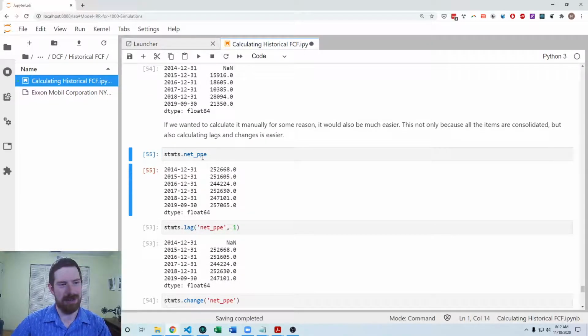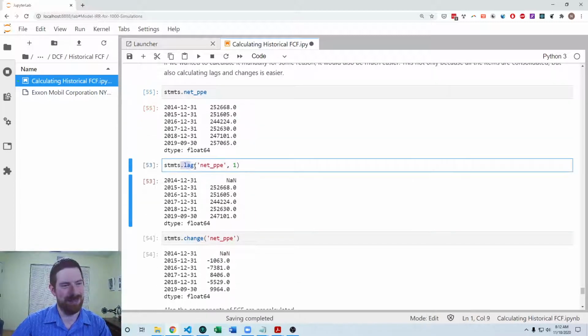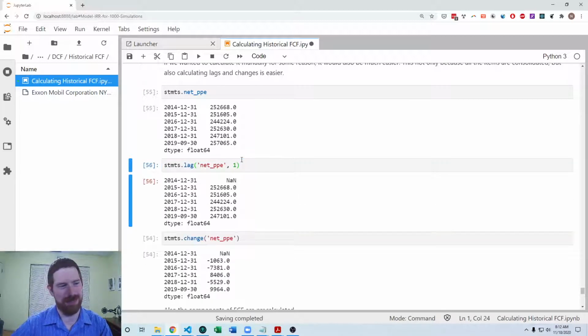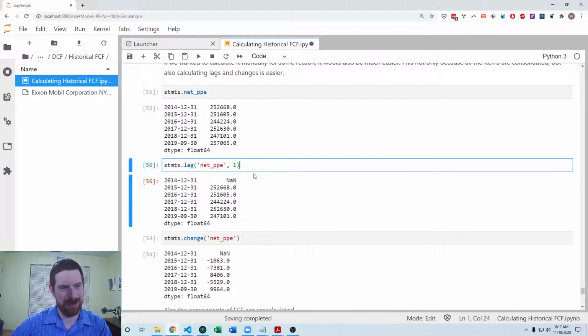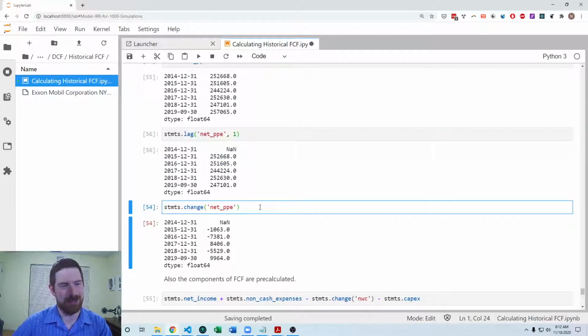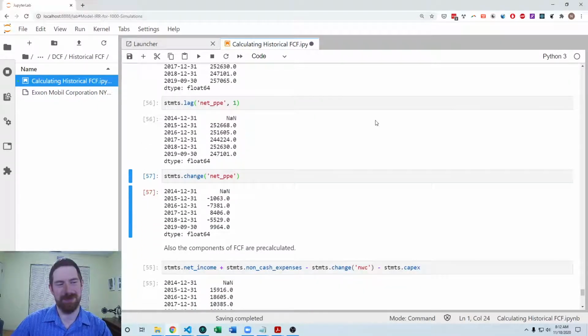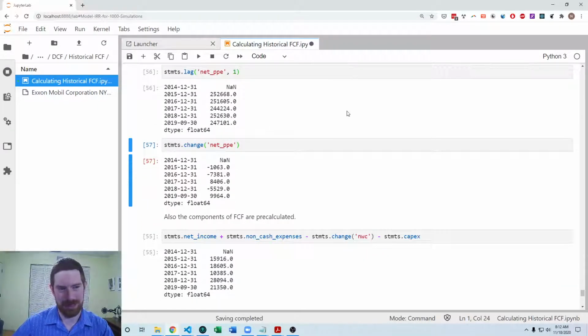So we take the net PPE, and we have this lag method, which is able to do the same thing as shift in Pandas. So we're going to lag it by 1 period, and then we also have this change method. So the change is already doing just the original minus the lagged by 1 period, but it's just a more convenient way to get at the change because the change is often what we're concerned about getting.